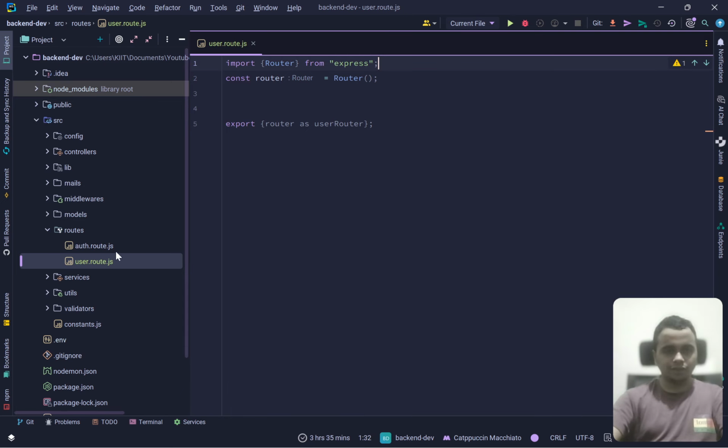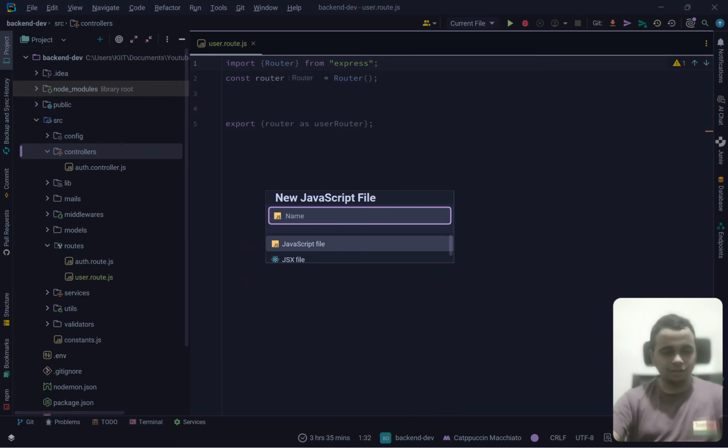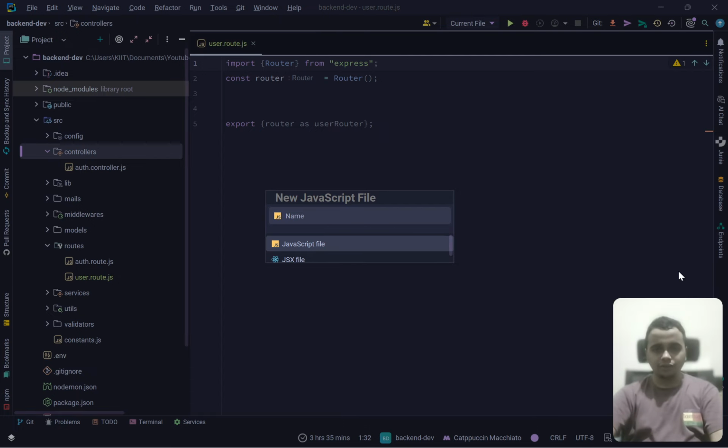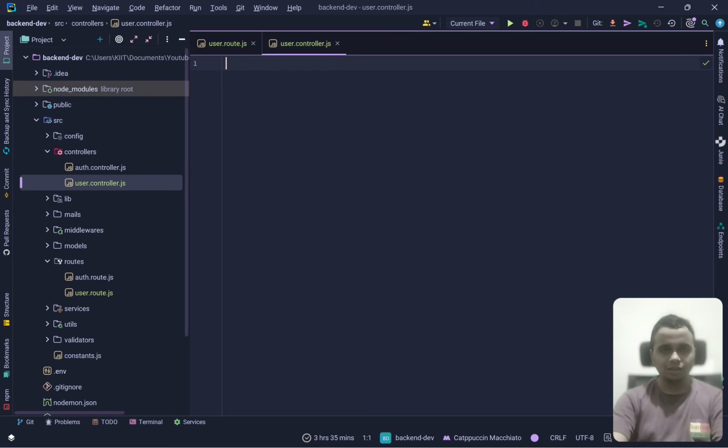After saving this, I will then create a new controller file, a new JavaScript file here. I will name the JavaScript file user.controller. Just type your user.controller and you will see it will automatically inject the JS extension. So it's our user controller, and here the first function will be me.